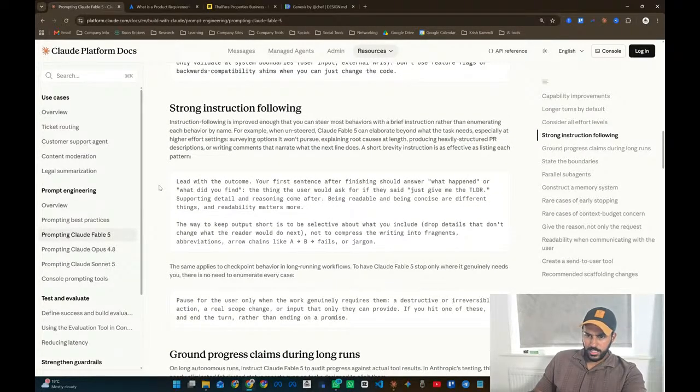Instruction following is improved enough that you can steer most behaviors with brief instructions rather than enumerating each behavior by name. For example, when unsteered, Claude Fable 5 can elaborate beyond what the task needs, especially at higher effort settings, surveying options it won't pursue, explaining root cause at length, producing heavily structured PR definitions, and writing comments that narrate what the next line does.